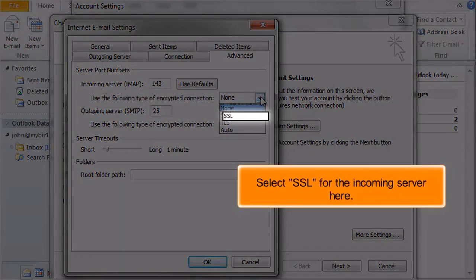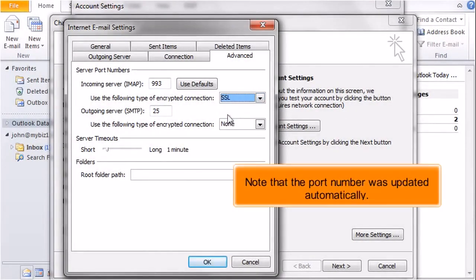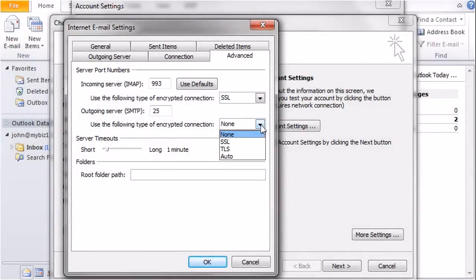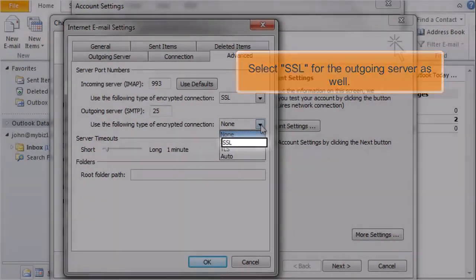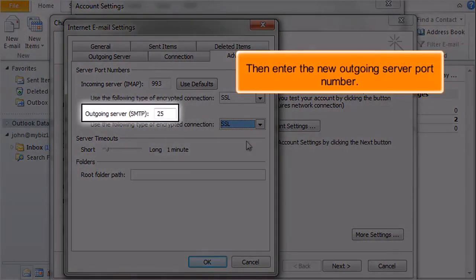Select SSL for the incoming server here. Note that the port number was updated automatically. Select SSL for the outgoing server as well. Then enter the new outgoing server port number.